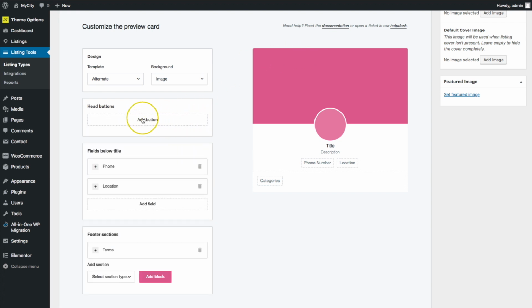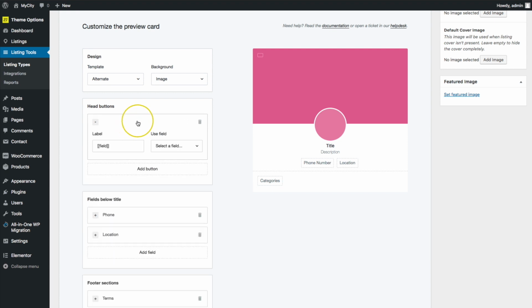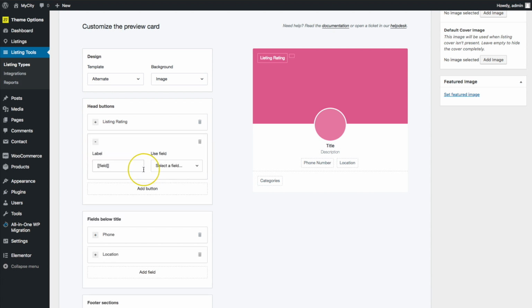Let me show you real quick. I will add a button. Click on this. Go to use field, and we'll do the rating. So we'll go ahead and do listing rating, and then we'll have the field right there. We'll also have our work hours. So add a new one. Click use field. Go to work hours, and it'll show the field right there. So that's how we can go ahead and add those.